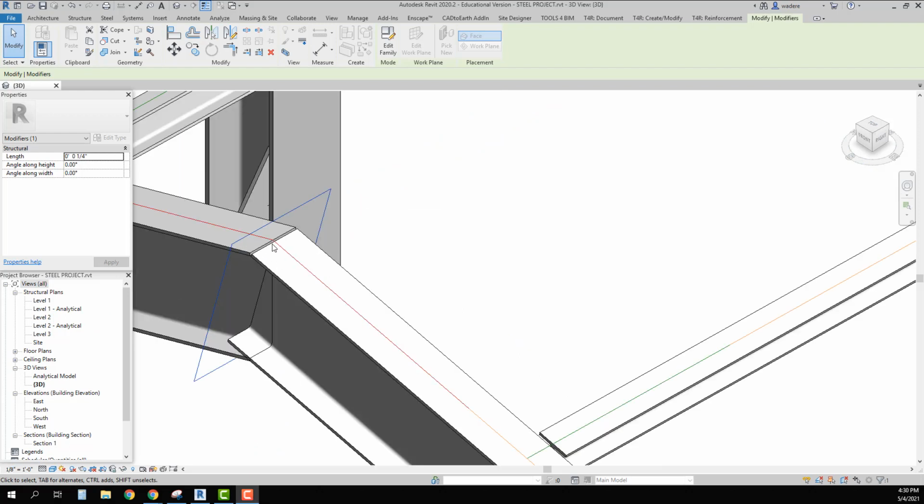So we got our gap in there now, but you can see it's still at an angle. So we need to fix that in the next step. If you look over here, we have angle along height and we have angle along width. So I know my beam is at 15 degrees, so I'm going to change this angle along height to be 15 degrees, and I'm going to say apply. And that did not take care of it, so I believe it needs to be at -15 degrees, and hit apply. There we go. So now it's actually going vertically.